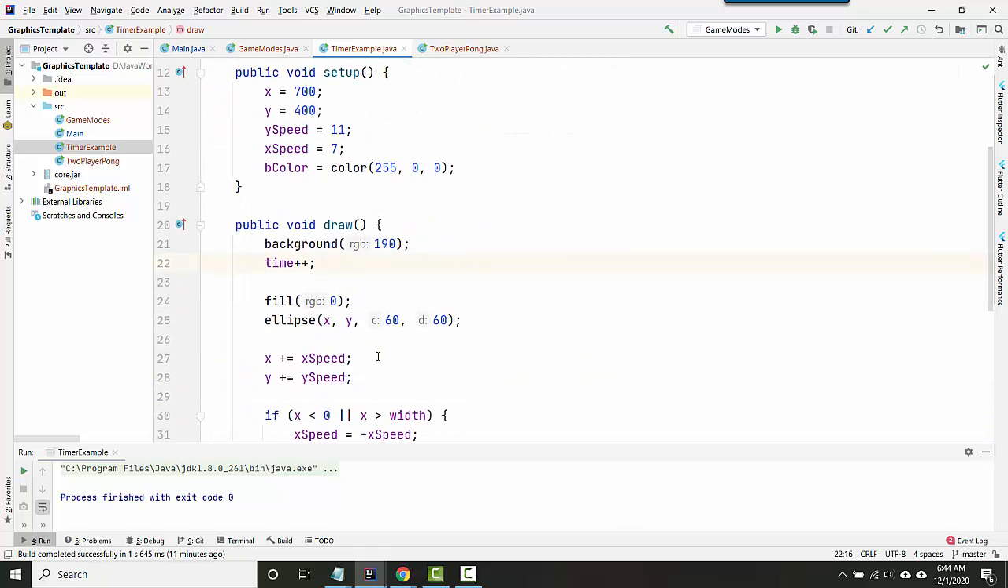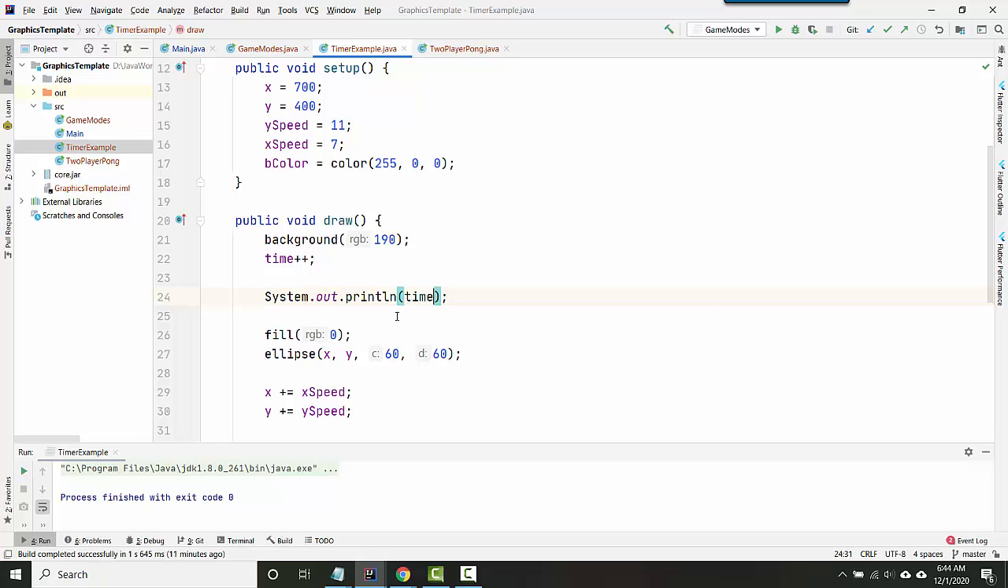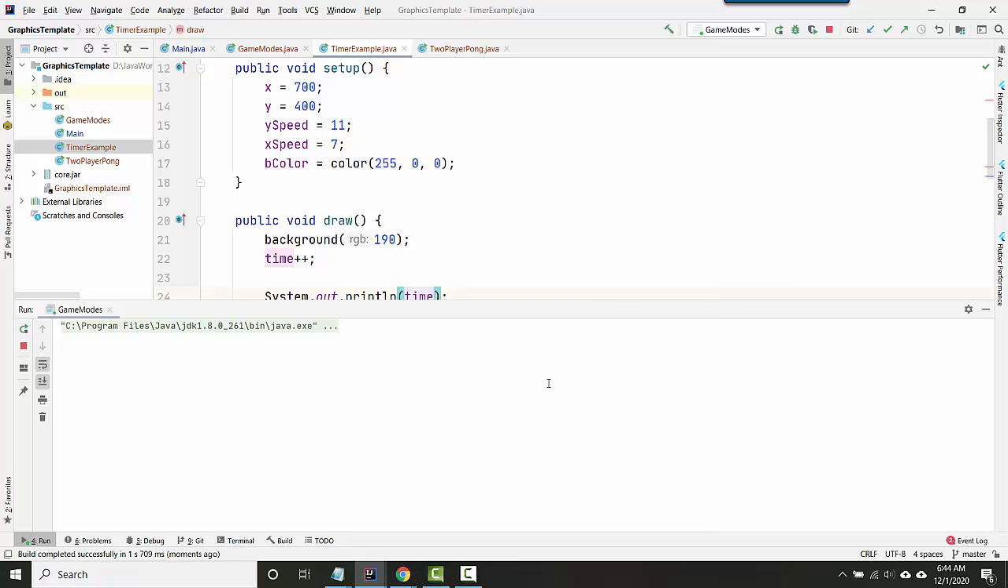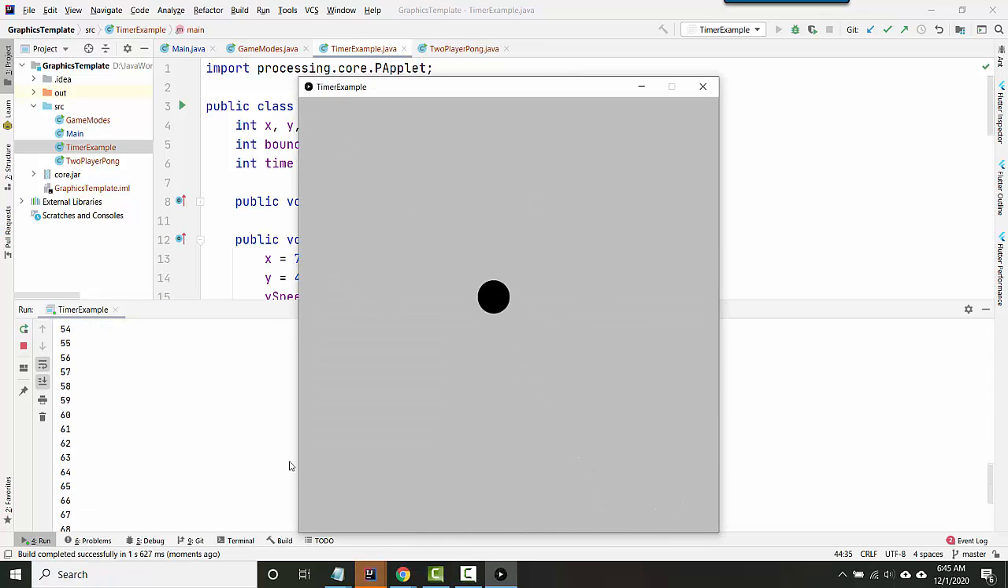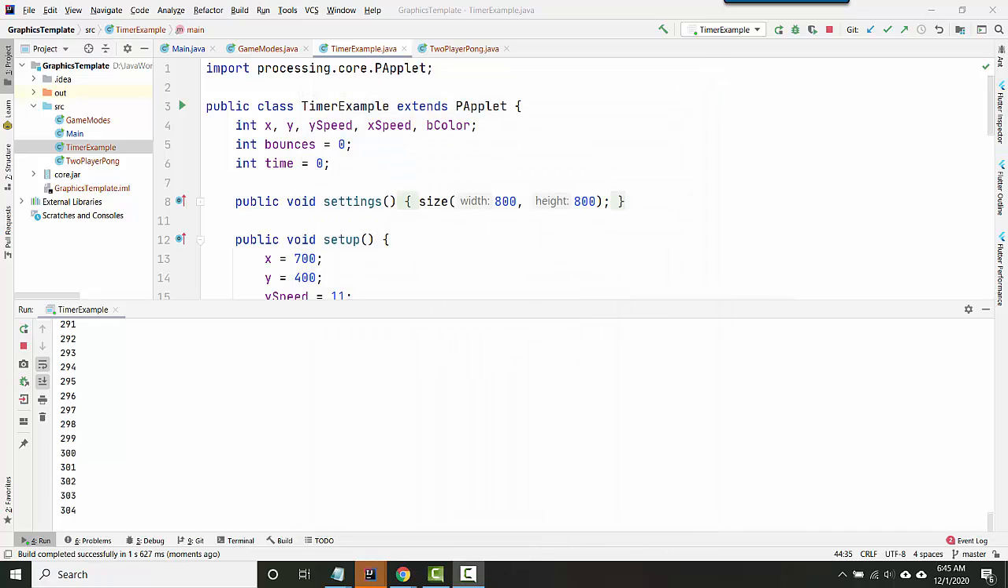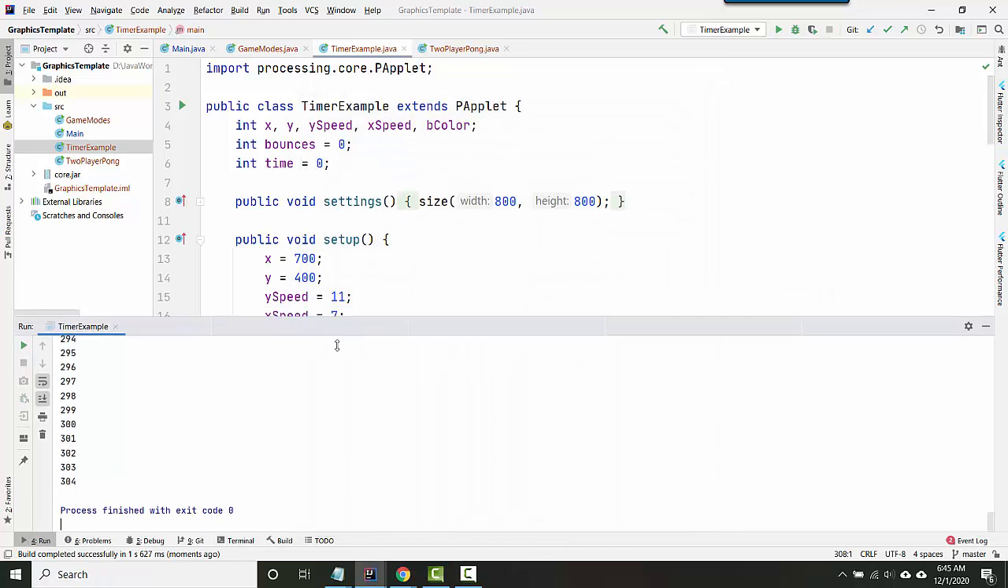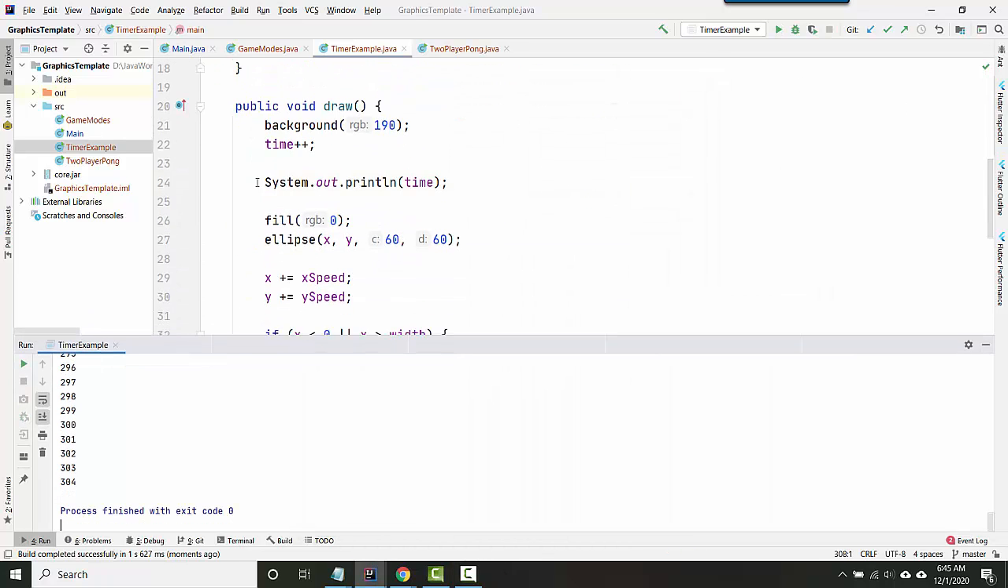Let's display it to make sure we know what's happening. If I display time in a print statement, you'll see that as the traditional bouncing ball code runs, oh, I'm running the wrong game, hold on. Okay, so you'll see that as the traditional bouncing ball code runs, the timer is just counting up here. So let's use it to control something. I'm going to remove the print statement.